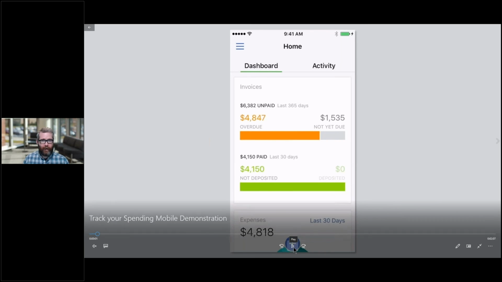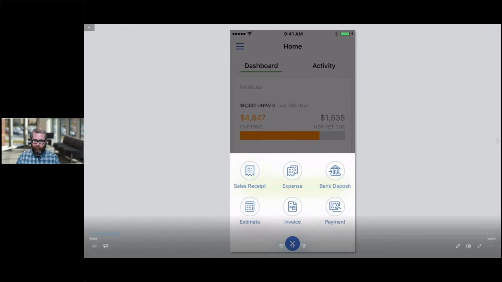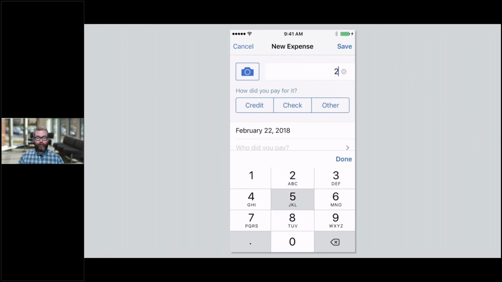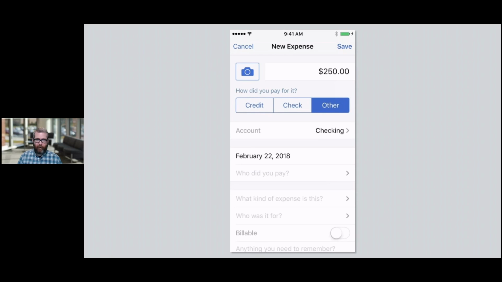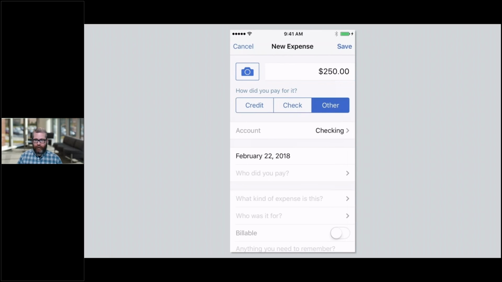I'm going to show you how you can record an expense while you're on the road and you need to enter a receipt into QuickBooks. So the first thing we're going to do is click on the little plus button. It's the same thing with QuickBooks itself, and then we'll choose expense. Up pops the expense form. We'll enter how much the expense was for. Now you also need to tell QuickBooks how you spent the money. We've got credit, check, or other. Other is what you would choose if it's a debit card or really anything other than credit or check. So right here, we're able to choose our checking account.